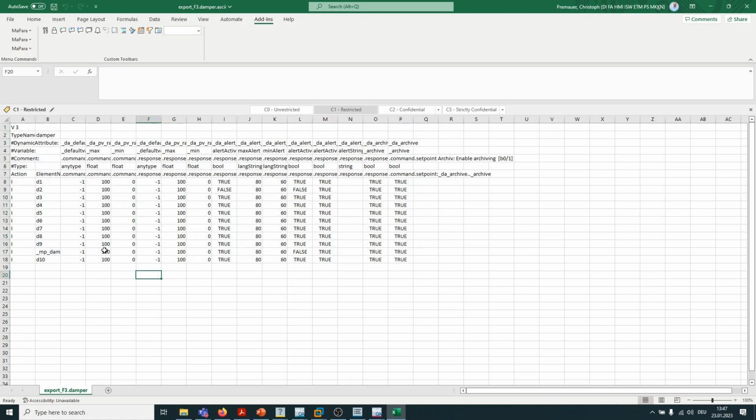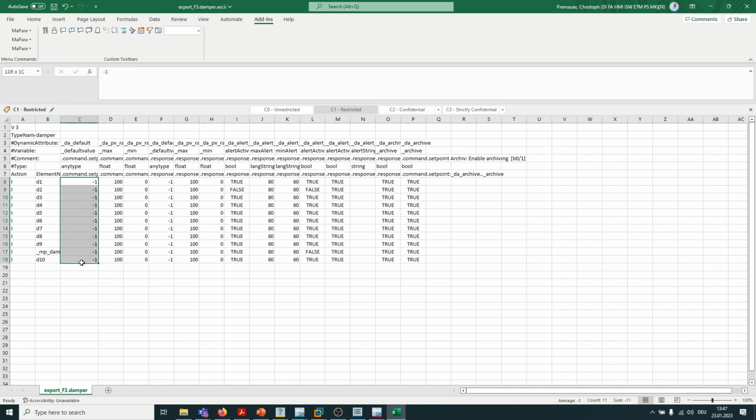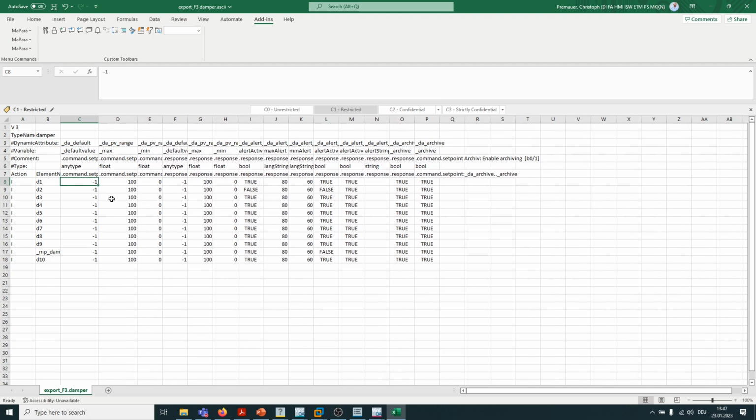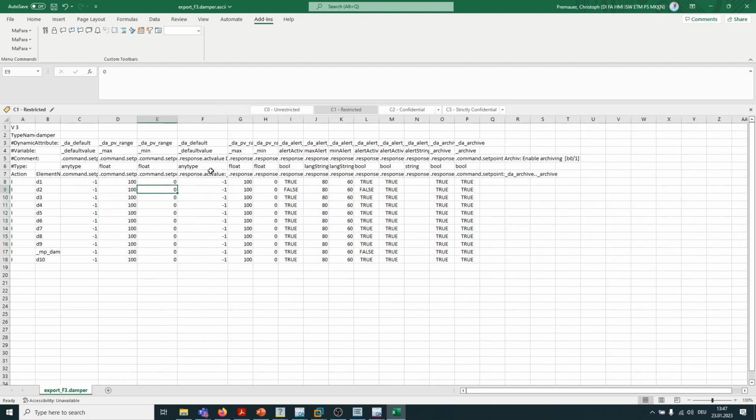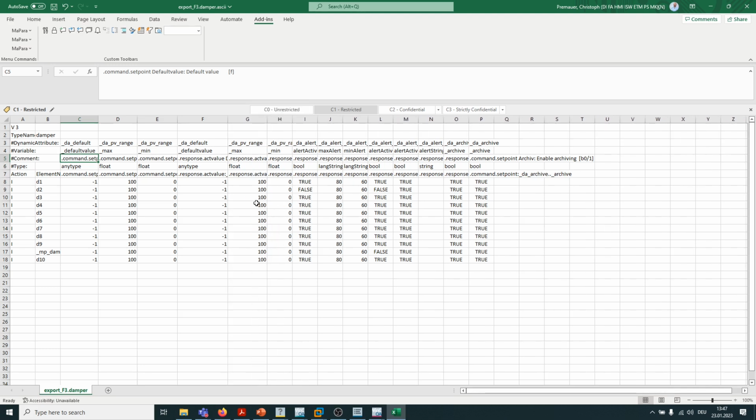Okay, so let's go through this ASCII file. We see all the data points of Damper, also the master data point. We see here -1, so this is the default config, which can be changed here. Here will be the upper range, 100 out of the PV range. Here will be the lower range. Here will be the default value of response act value, and here it is the command, and so on.